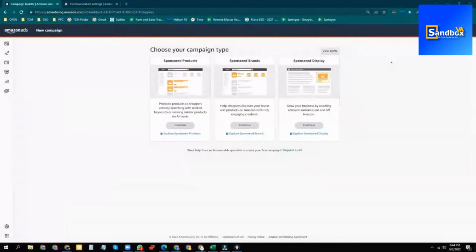Amazon PPC po ba, sir, is parang FB ads din? Yes, parang ano din po siya. Parang Facebook ads din po siya. Kumbaga, this is a platform of advertising lang ni Amazon inside Amazon. Inside Amazon din. So parang ganun lang din.